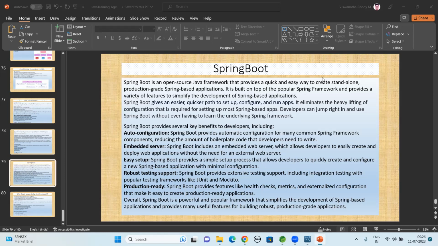Have you ever seen an XML file required here? You may ask how this works without any configuration. That is the magic of Spring Boot.